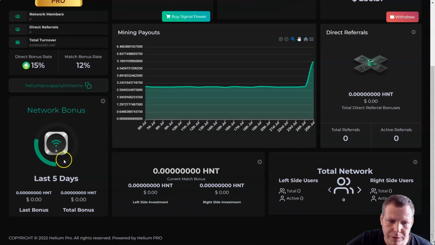As far as the network bonus, right? The last 5 days, you're going to be able to see the HNT, and the last bonus, and you're going to see your total bonuses here as well.